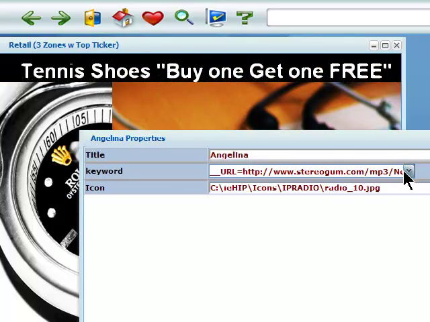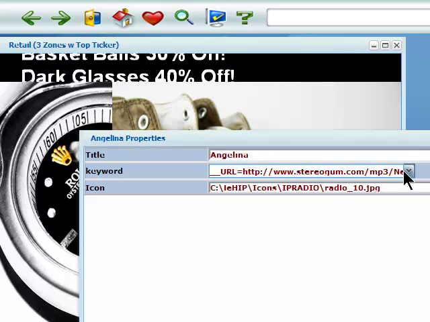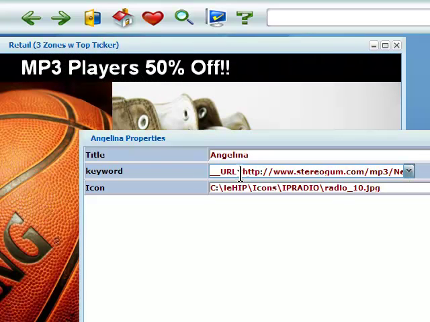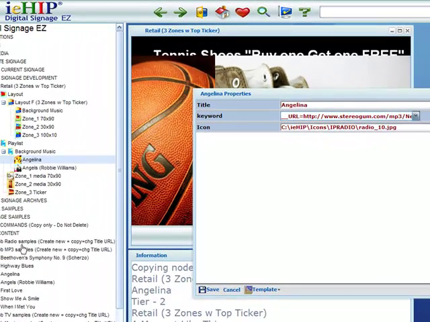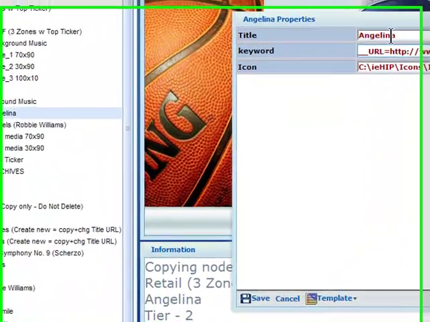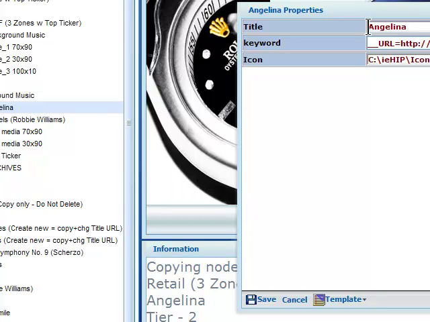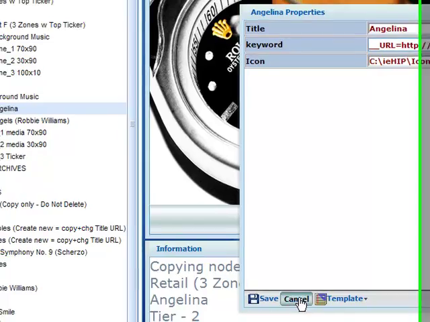Find music on the internet that you want to use, put the URL into a copy of one of these media samples, and then change the title to the music that you're interested in, and save it. That's all you have to do.